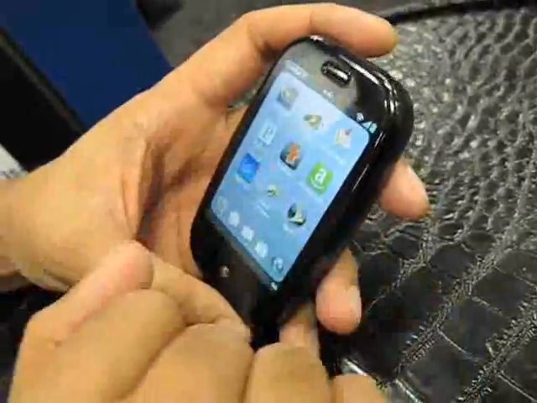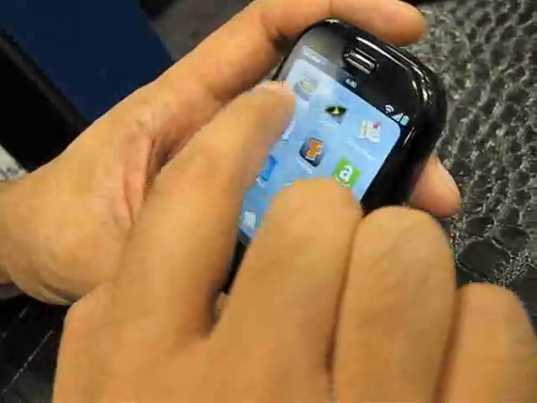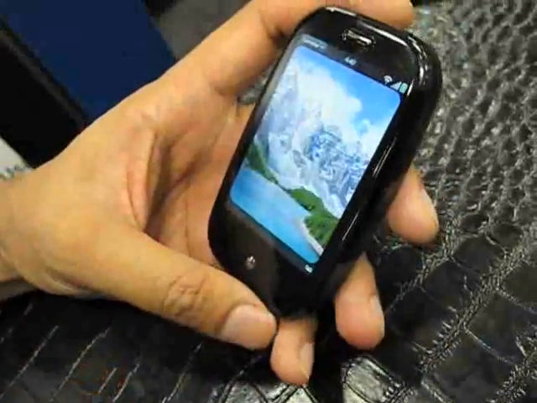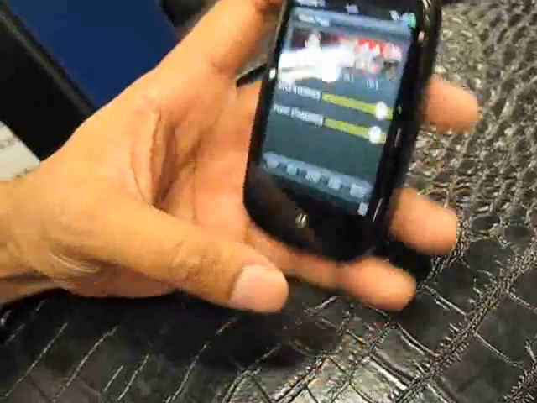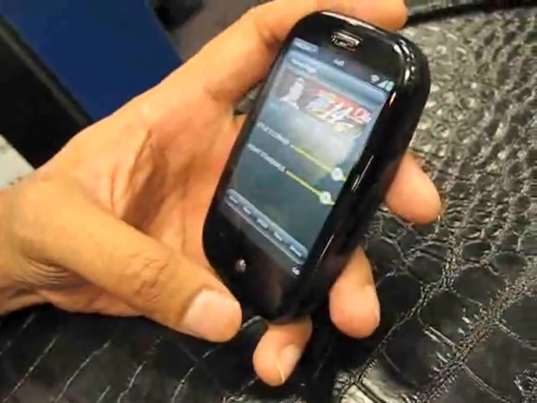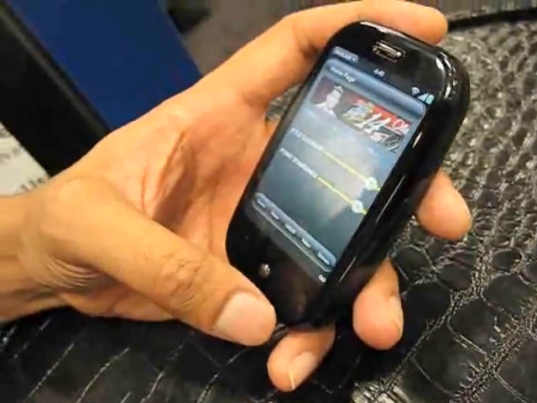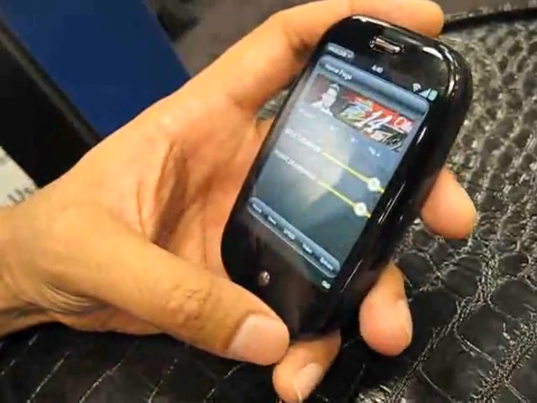So we'll start off with a couple of new apps that we're showing here today at CTIA. The first one I want to show you is the Nascar app. And the Nascar app, as you can see, it's a beautiful UI, and it really leverages a lot of the UI features of our core webOS.